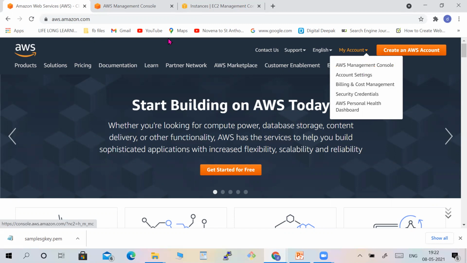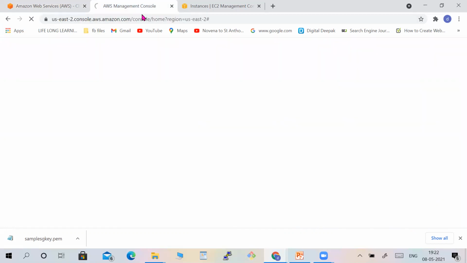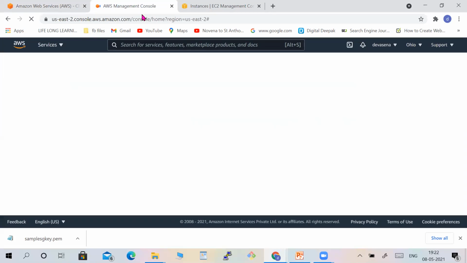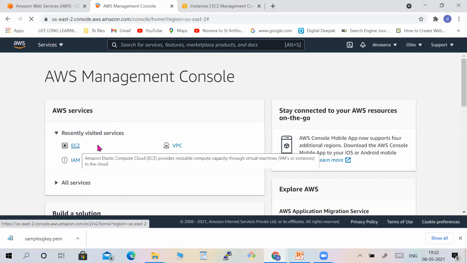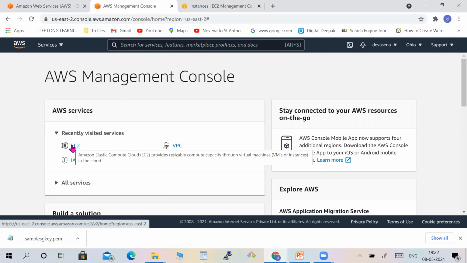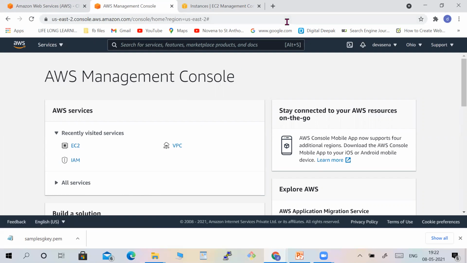So when you click on that, you are able to come to the next page, the AWS Management Console page. This page will look like this. In that you are able to see the EC2 option. If you click on that, you are able to go to your dashboard.